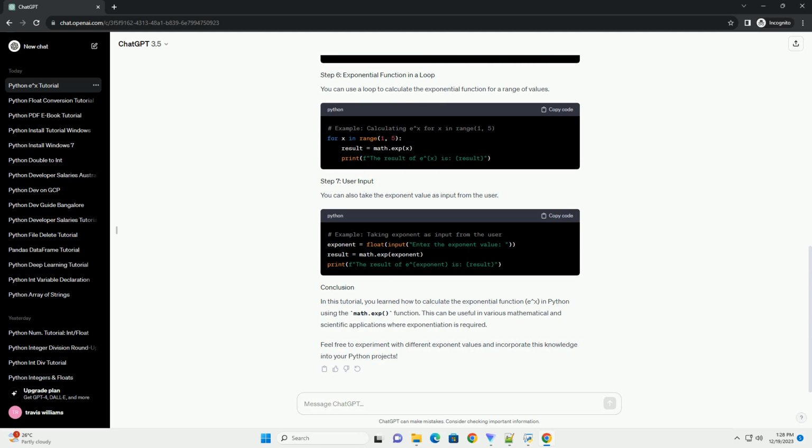In this tutorial, you learned how to calculate the exponential function, e^x, in Python using the math.exp function. This can be useful in various mathematical and scientific applications where exponentiation is required. Feel free to experiment with different exponent values and incorporate this knowledge into your Python projects.